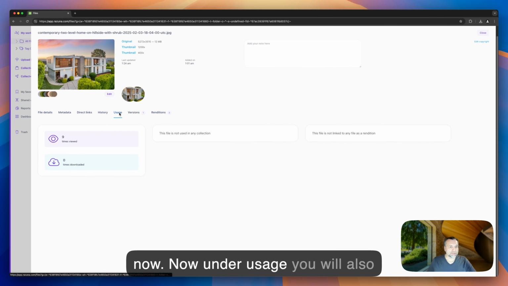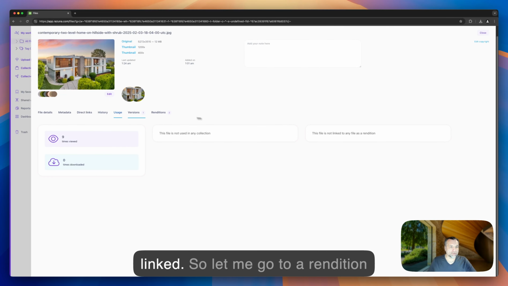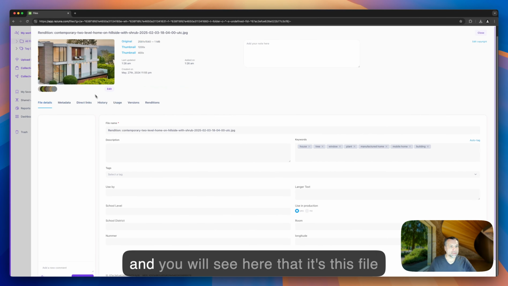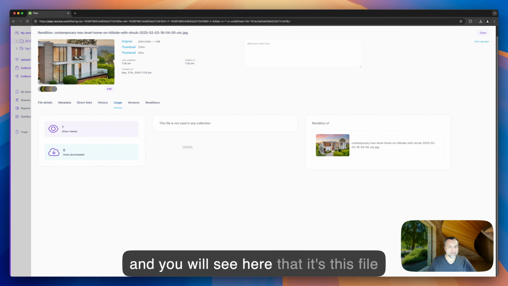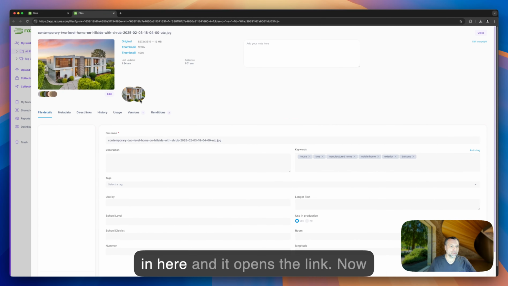Now under usage you will also see that the renditions are linked, so let me go to a rendition, and you will see here that this file is a rendition of this original one. I go in here and it opens the linked one.